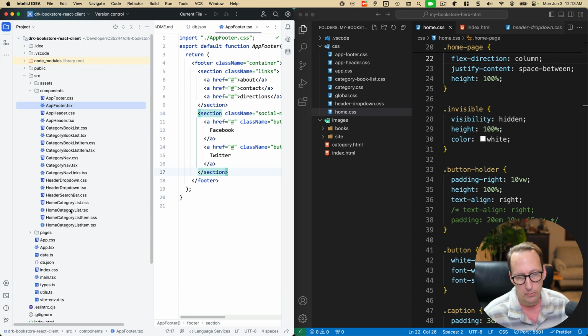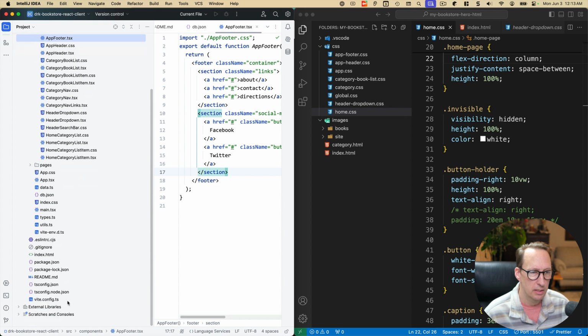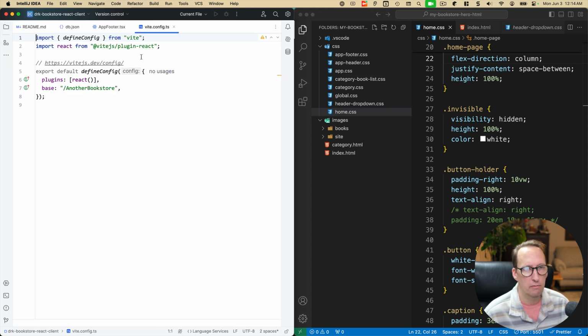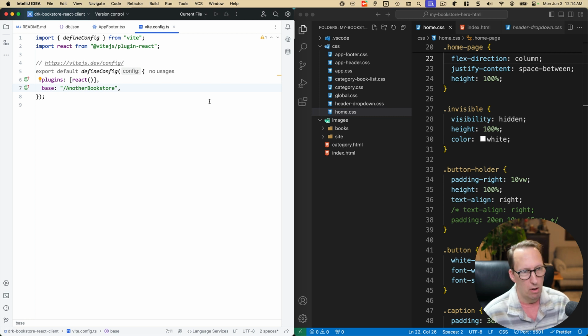And now I want to go ahead and fix my vite-config file. And if I can find it, there it is, vite.config.ts. Okay, so you can see that the vite.config.ts has this base property, and it's called another bookstore. What you want to call this is your name. Mine is Dr. K bookstore React.